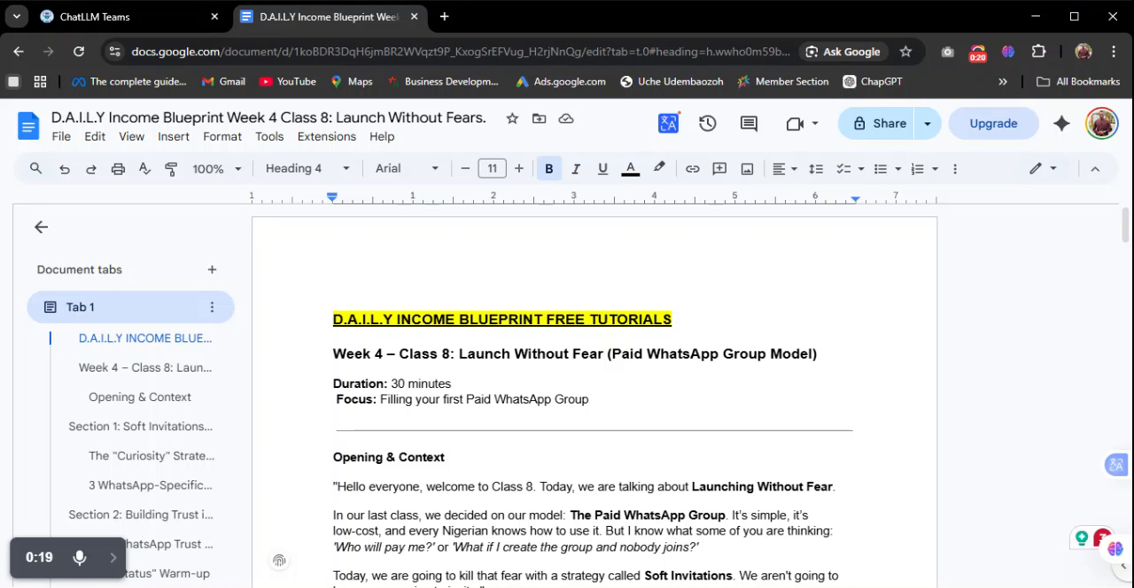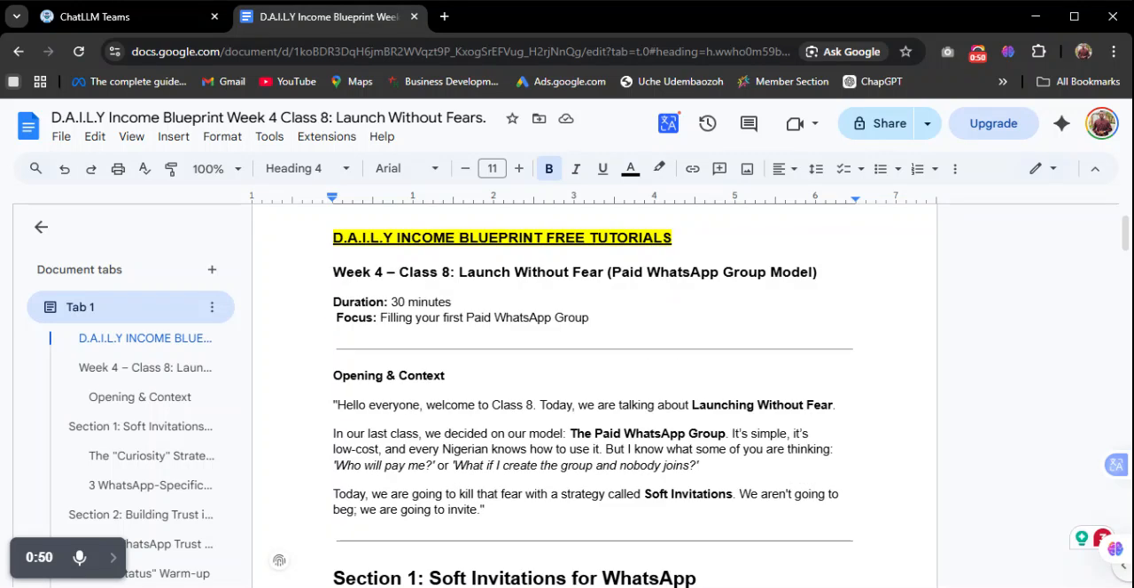In this class, we'll be talking about launching without fear, and we are focusing on the paid WhatsApp group model. This class is going to take 30 minutes at most, and the focus of the class is to show you how you can fill up your first paid WhatsApp group and get your offer out there and start making money from your knowledge, your work skills, and life experience. So today, like I said, we are talking about launching without fear.